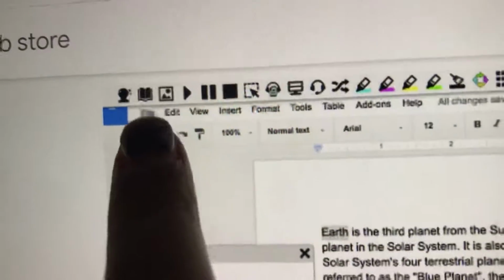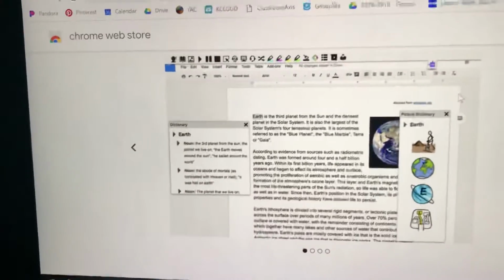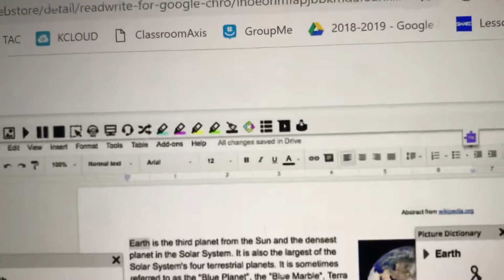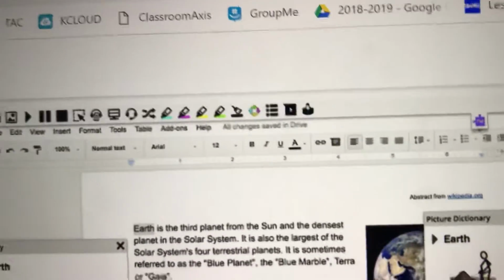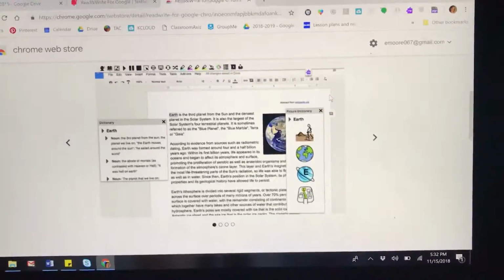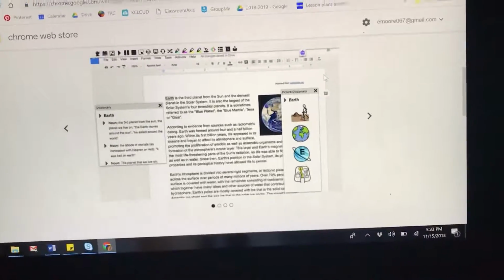That is actually a dictionary and a picture dictionary. So if I wasn't sure about a word, I can pull it up. All of these are just different annotating things, like highlighting, those kinds of things to make sure that the kids are actually reading it, teaching them those skills.